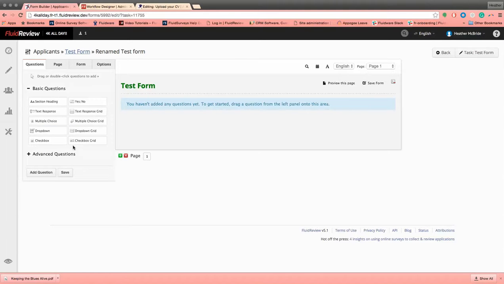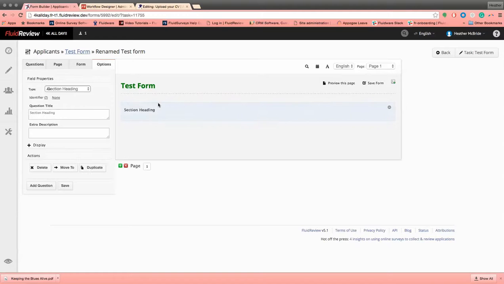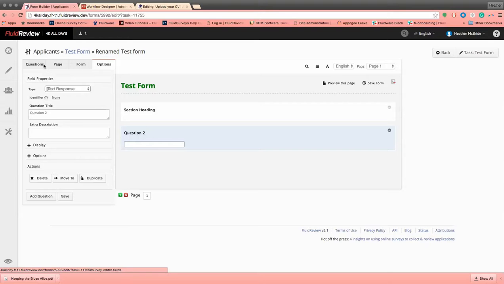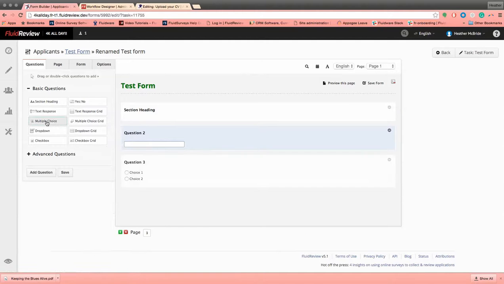Now to add a question into the form, there's three ways you can do that. One is to simply click and drag. The second is to select and press add question. And the third is to double click. Now you'll see I have three questions that have been added in.